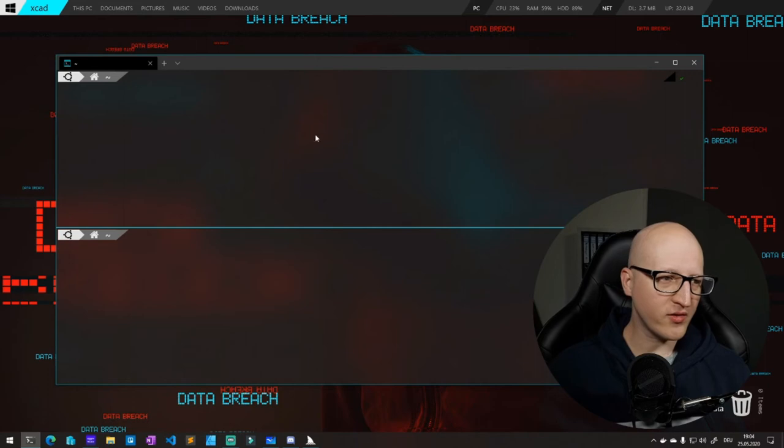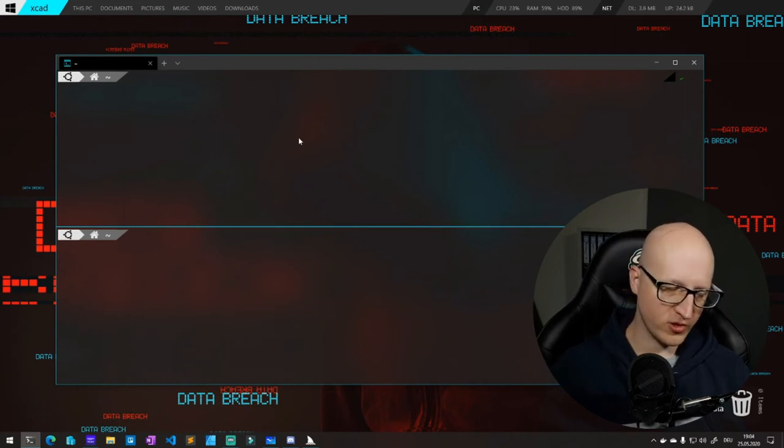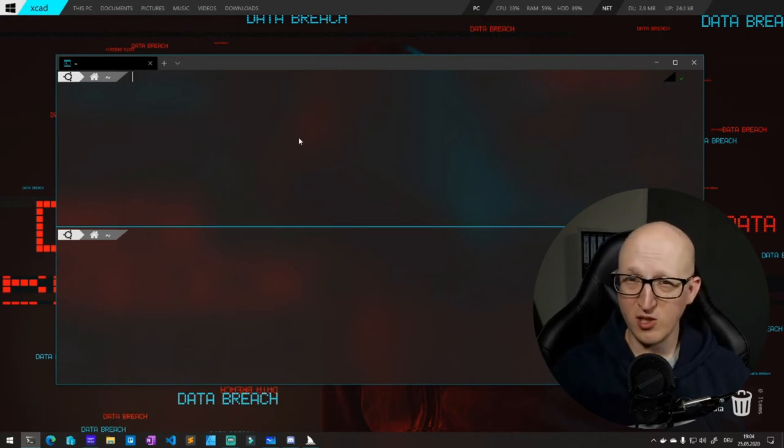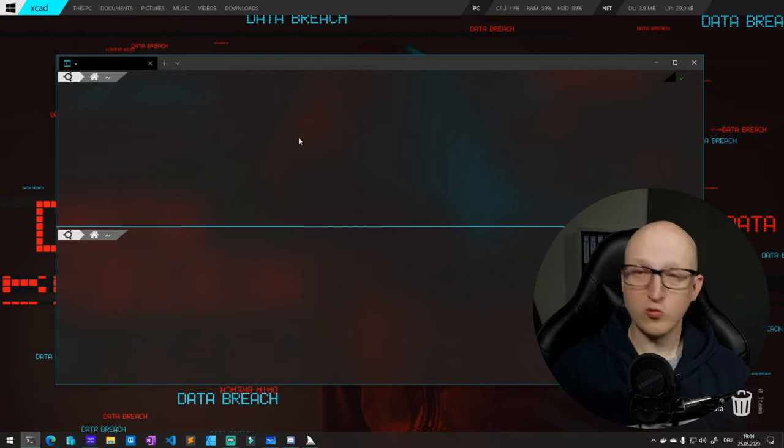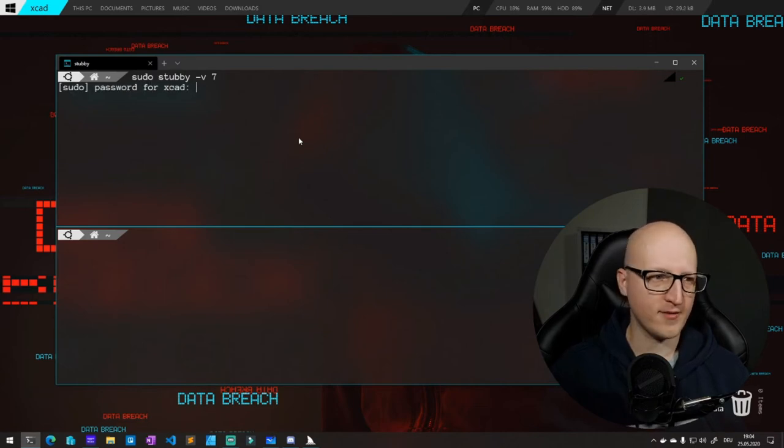I have installed on my Windows Subsystem for Linux a DNS server called Stubby and configured this server to use DNS over TLS requests to the Cloudflare server. To do that, just start Stubby with root permissions and I will set it to verbose mode 7 so you can actually see the log files.